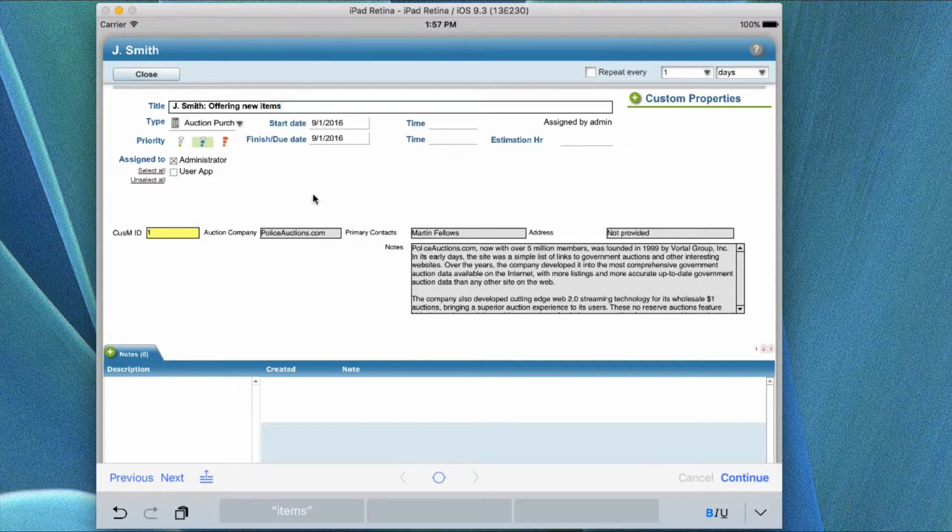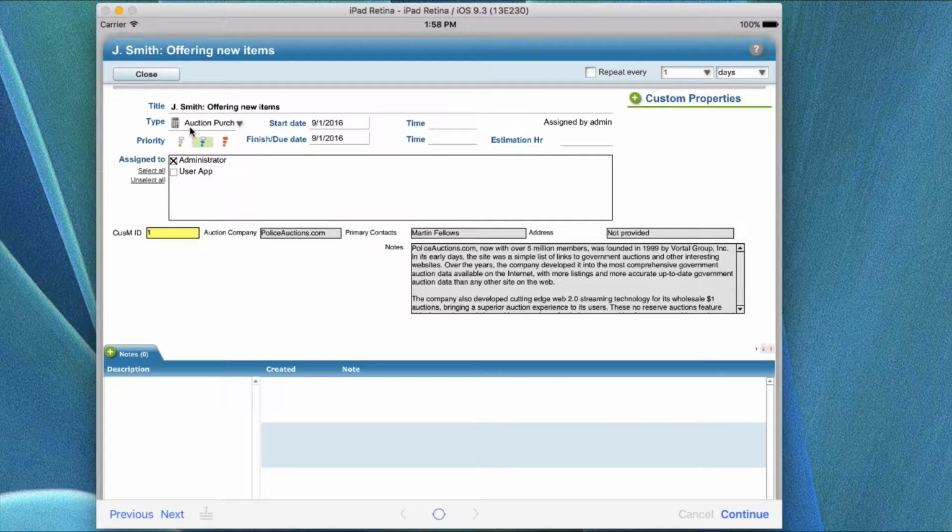Now that's in the police auction as an example, and what it's doing, it says auction purchase. It puts a little icon on that thing on the calendar showing the kind of thing that it is. It matches the auction purchase as a little calculator. Now you could put a time in here if it was the same day and you wanted to have it start at a certain time.